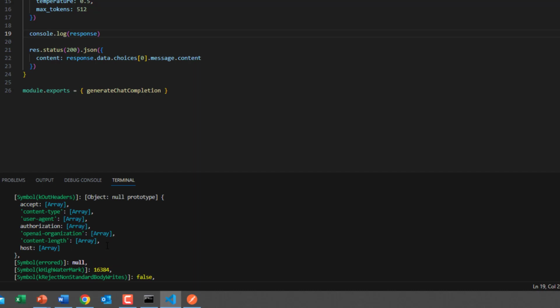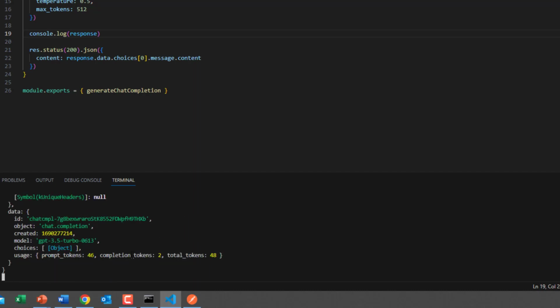You can see here I printed the response object. Inside the response object there is the data. Inside the data, of course, there are the choices and other parameters which are very important. But for usage here, you can see that the prompt tokens are 46. Completion tokens are 2. And so the total tokens utilized for this request are 48.